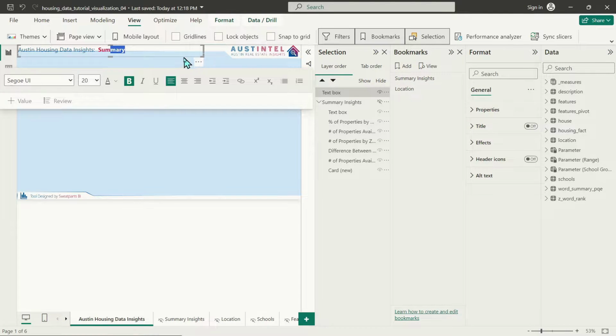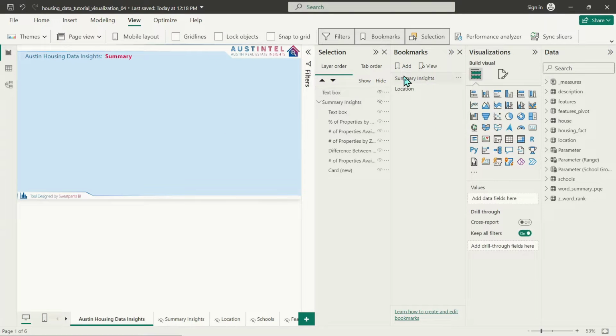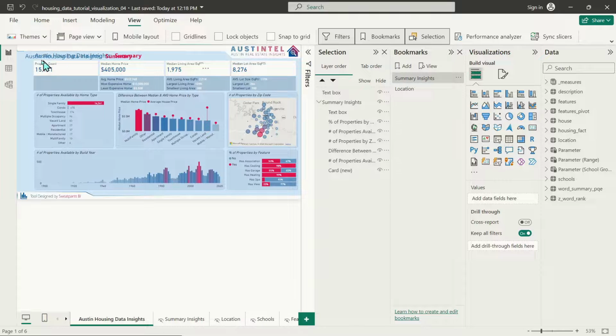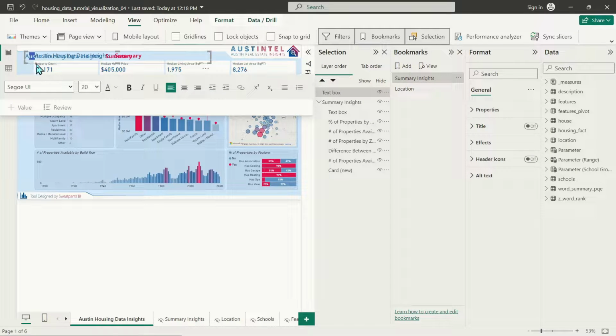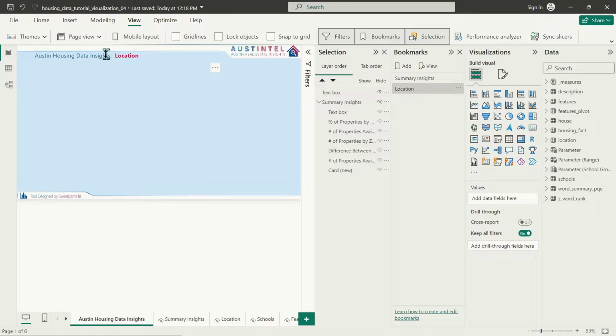One thing that you might want to do is turn on your Summary Insights page, grab your new text box, and drag it so that it aligns with the previous text box. Then we're going to change Summary to Location. And of course it looks terrible because everything's overlapping. So let's click back on Location. And there we go, Austin Housing Data Insights. This is the location view that we're building.